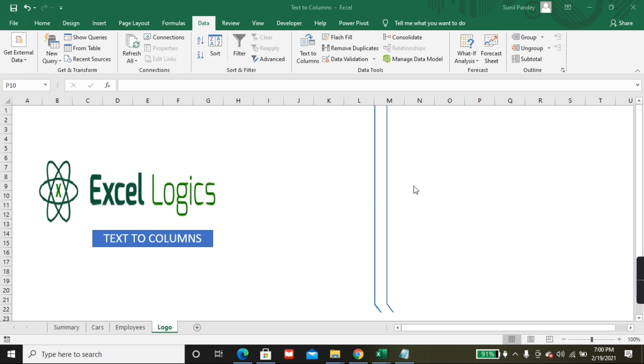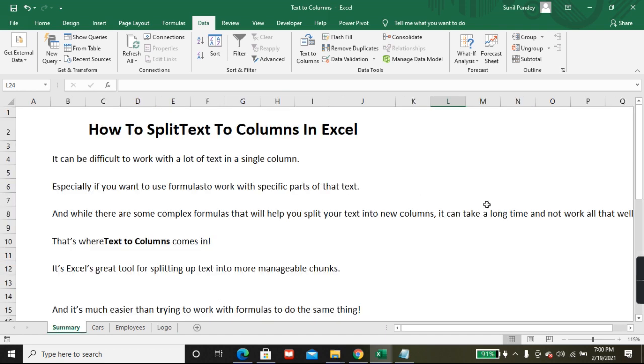Okay, so today we will talk about how to use text to columns in Excel, what is the benefit of this, where to use it, and how to use it. First, how to split text to columns in Excel.